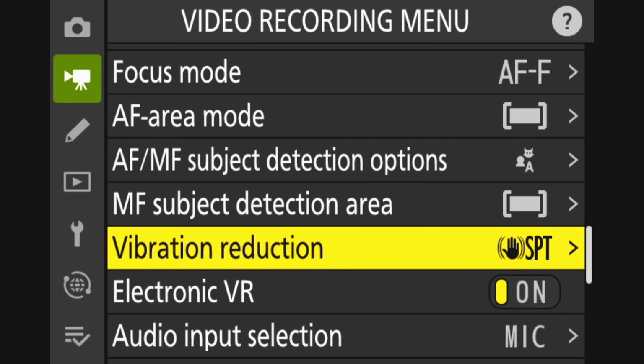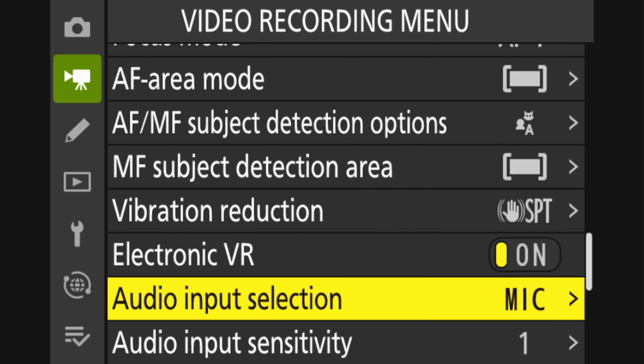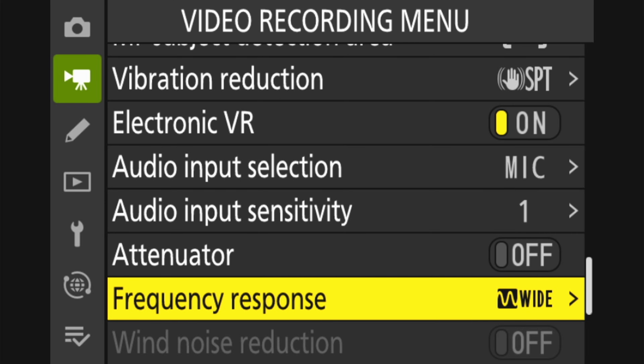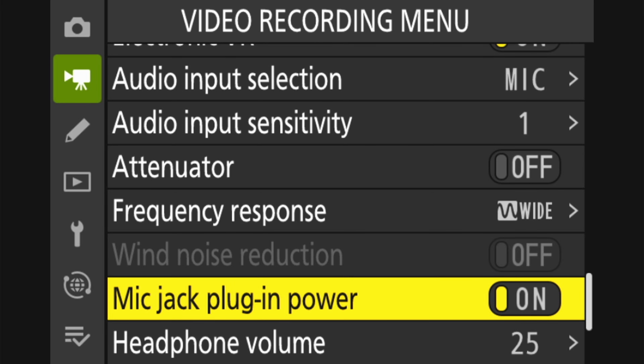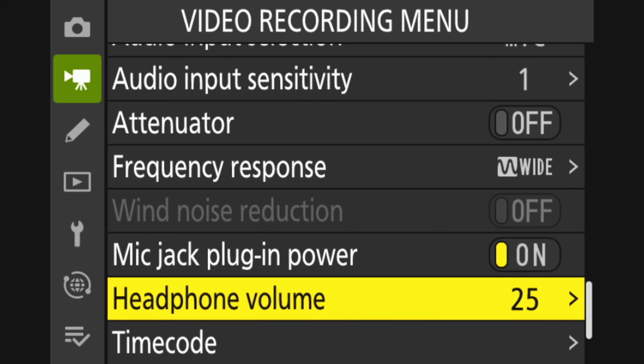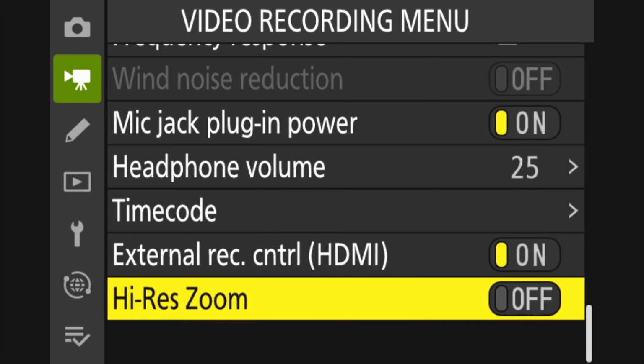Vibration reduction. If you have your camera on a tripod and it's stable, you can turn this off. But if you're shooting handheld, just put it on sport. Electronic vibration on. Now we are done with the settings, and the camera is ready to shoot video.